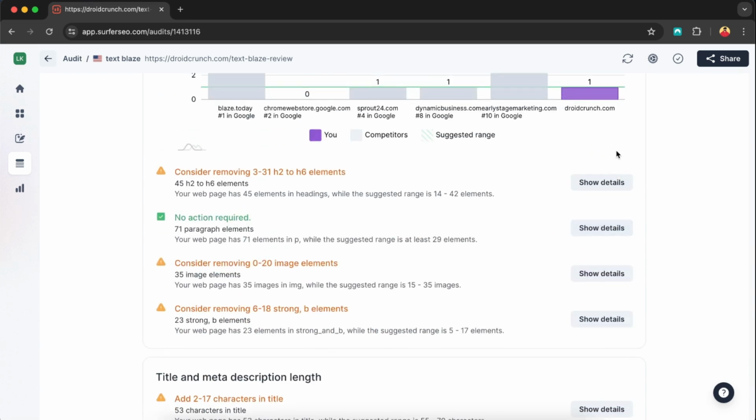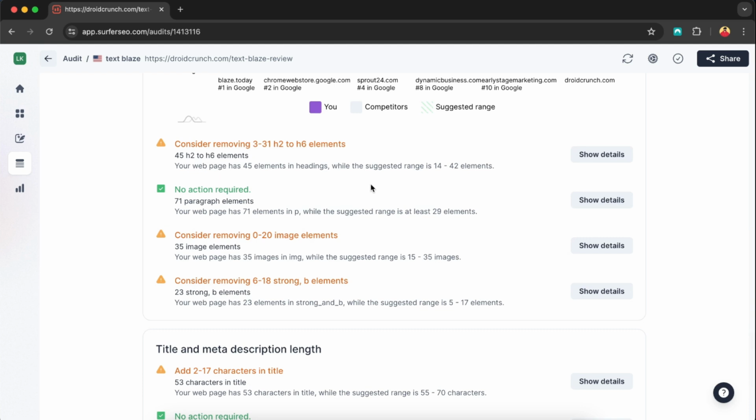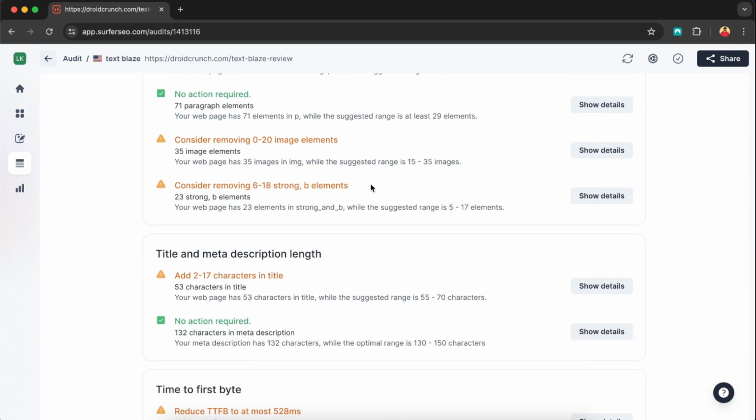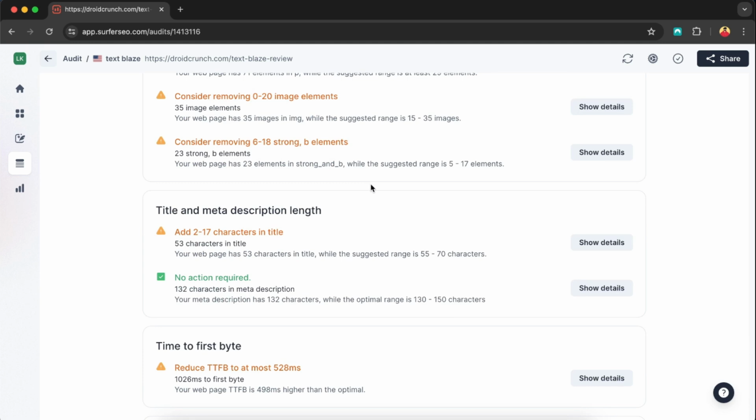Then you have to consider removing this number of elements from your H2 to H6 elements. So this is all you can do, and this is based on what your competitors have in their content. So by doing this, you can see some magic or some growth. You should always keep a backup of the content that you have. If the rank goes back, then you can put back the content.